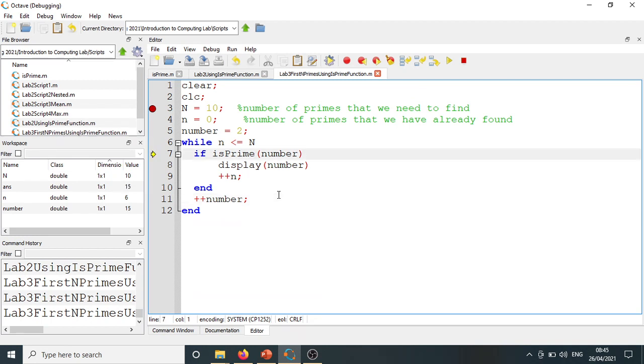See, 15 is not a prime number. 16 is not a prime number. 17 is prime. We display it, we increment, we found 7 prime numbers. 18 is not. 19 is. Okay. 20 is not. 21 is not. 22 is not. 23 is a prime number. We display it. Now we have found 9 prime numbers.